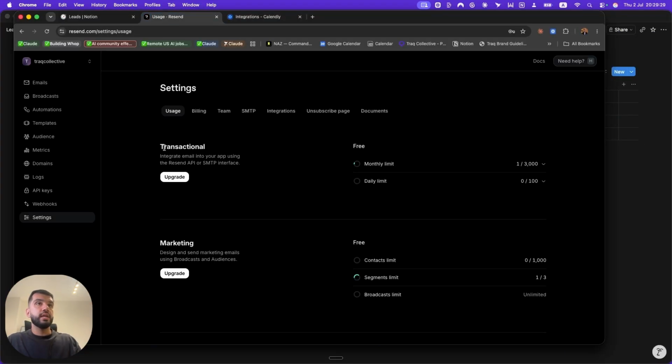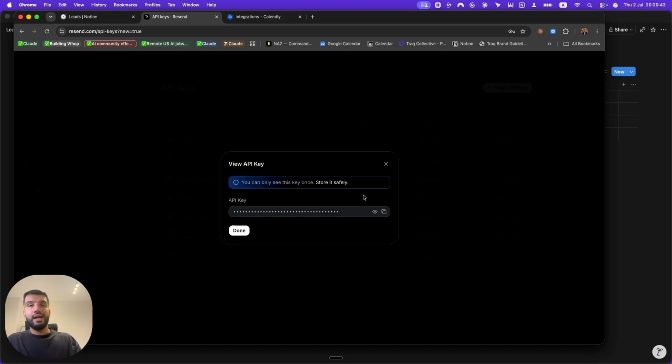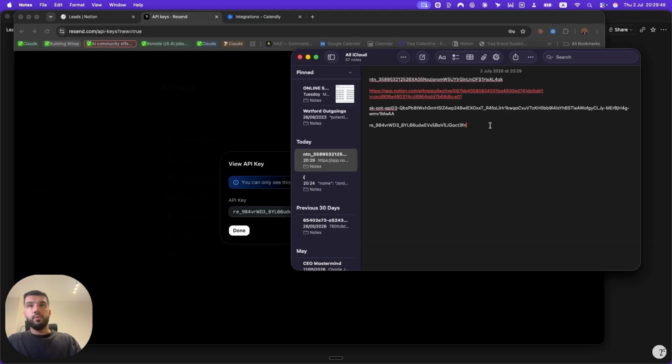So Resend is the email platform which is going to send you an email every single time you get a new qualified lead. You're going to go to API keys, you're going to create API, and you're going to say lead quali demo. This is what we're going to call ours. Click add. Again, you can only see it once, so make sure that you copy that into a safe place, and we're going to click save, copy and paste there.